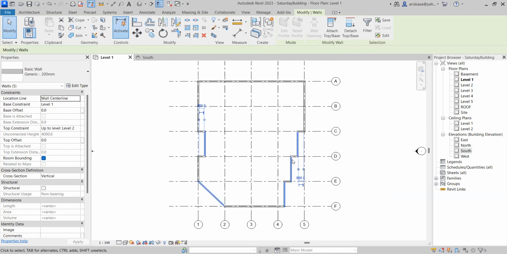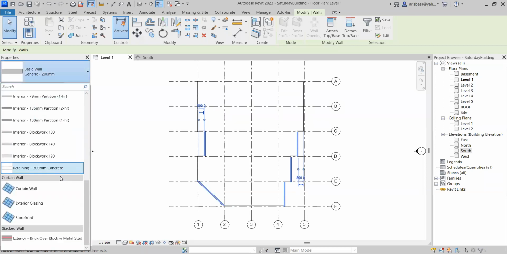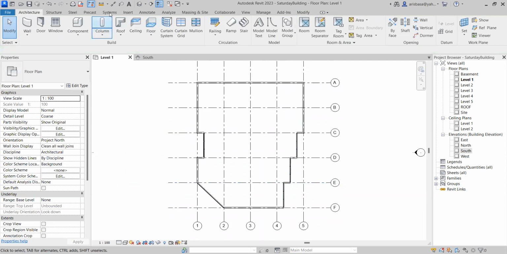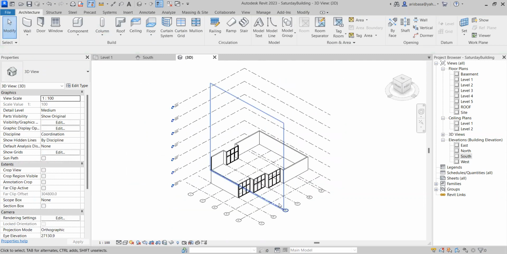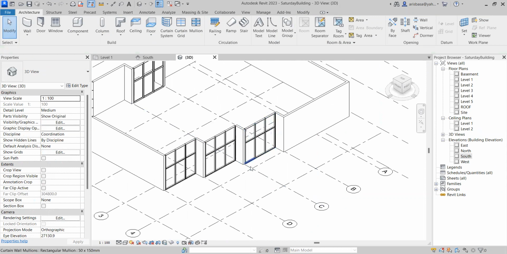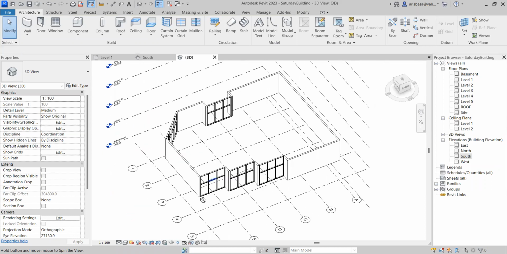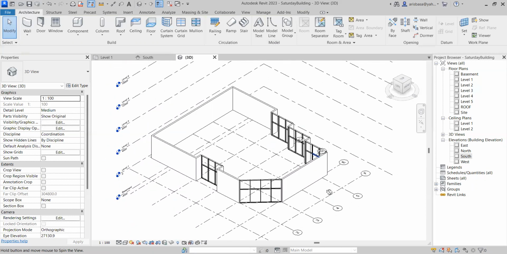Okay, so once you have that, we go here to the properties, click this, and we'll go to storefront. Click the storefront at the very bottom. Did you find the storefront? Yes, sir. Okay, click storefront. So if you look now at your 3D view, you already have something like this. Okay, so you'll have 1, 2, 3, 4, 5 glass walls like this. You have something like this now.